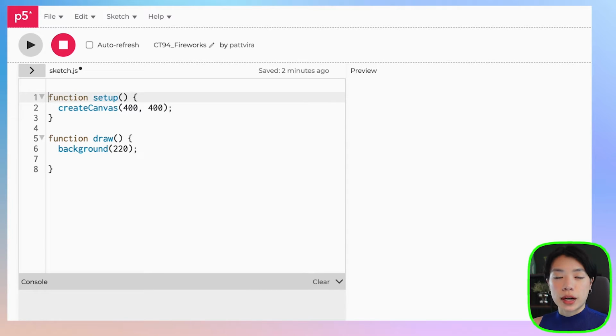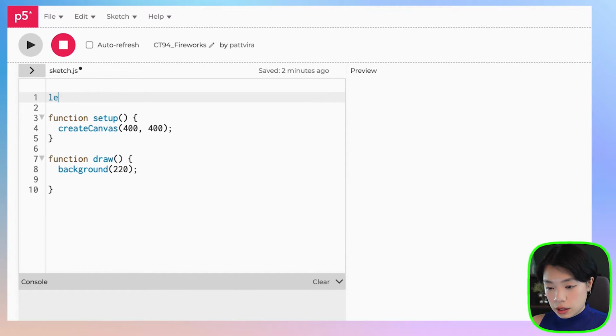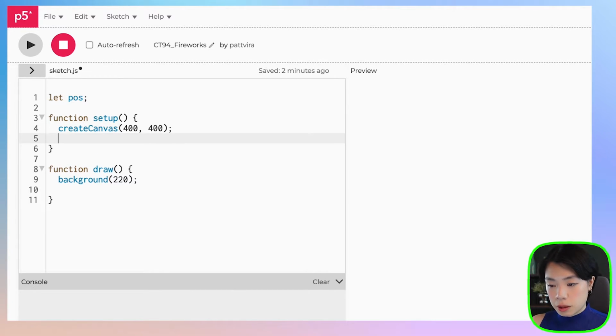I'm going to start by defining a position vector. So let pos, and pos is going to be a vector, which is an object that can hold 2 to 3 values. We're going to use it to hold 2 values, which is the x and y position of the particle. So let's do createVector. createVector is a method that we can use to create a vector. And where do we want to create it? Let's do it in the middle of the canvas.